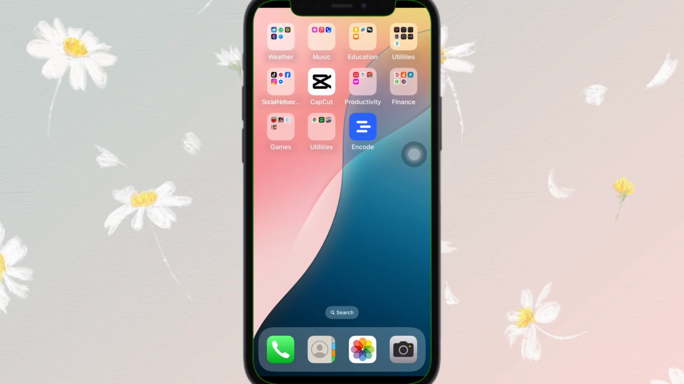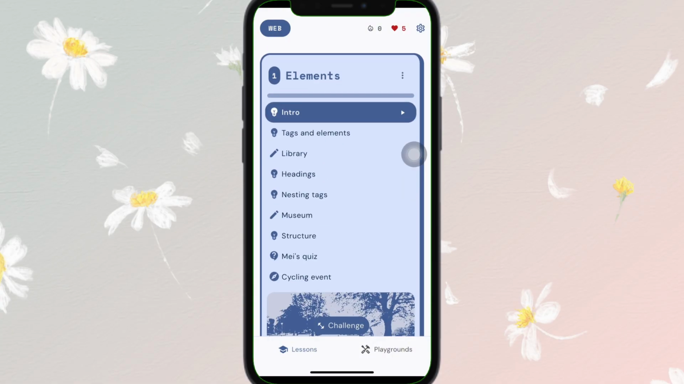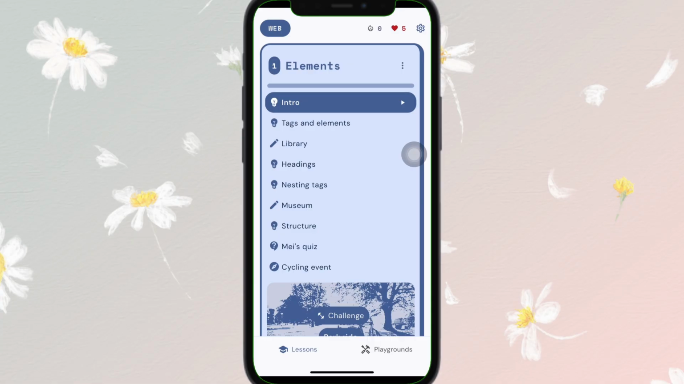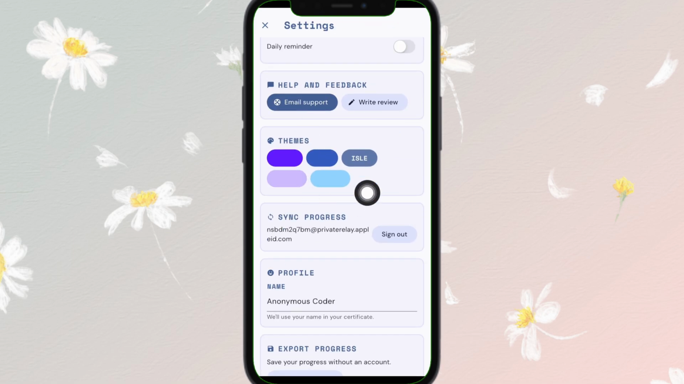First of all, open the Encode application, just like this. After opening it, you will find something like this on your home screen. Now to change to dark mode, tap on settings at the top right corner. Select it, scroll down, and here you can find the themes option right here.